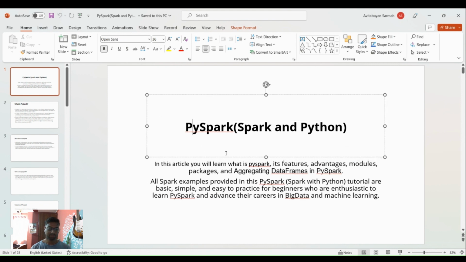So let's start. Spark is, as you can see in the screen, Spark and Python. All Spark examples provided in this PySpark tutorial are basic, simple, and easy to practice for beginners who are enthusiastic to learn PySpark and advance their career in big data and machine learning.